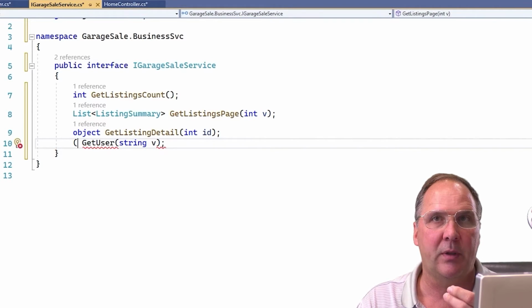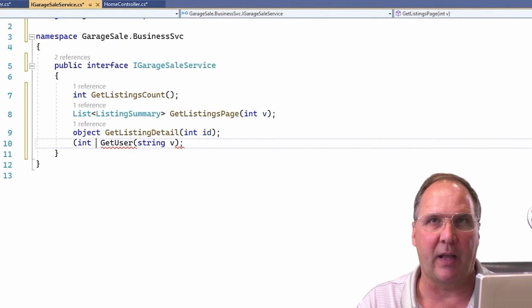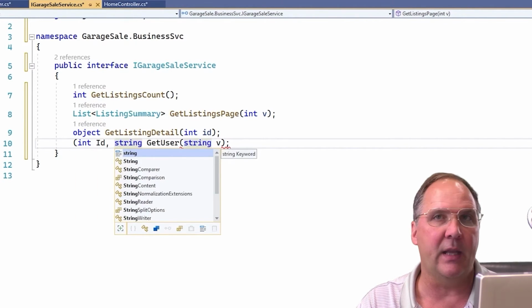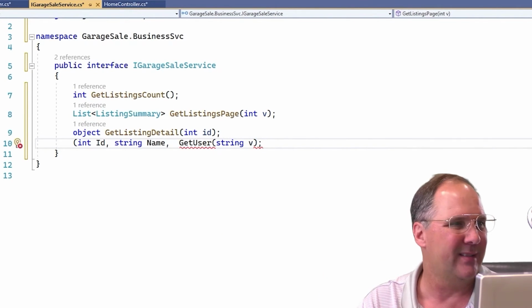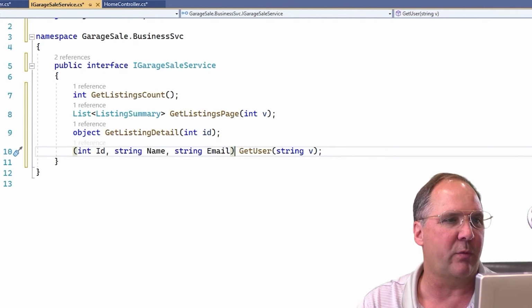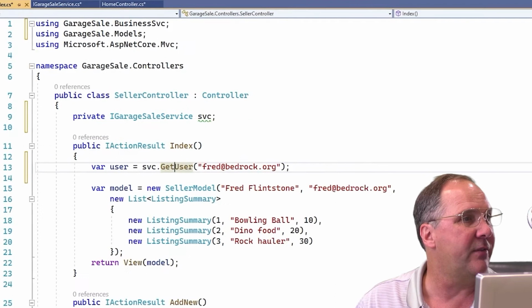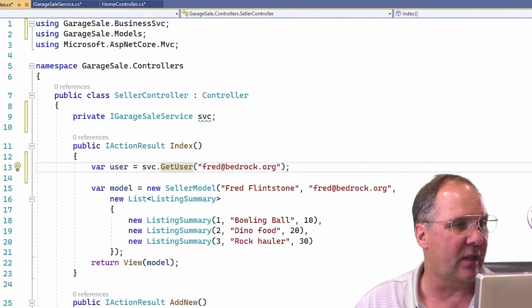So the tuple is just a type definition on the fly. ID is the first field. The second field will be the username, the user's name. And then finally, the email address of our user, which is, of course, what we passed in. Now that I've defined that, let's jump back over to the seller controller.